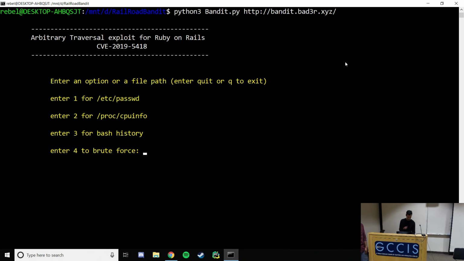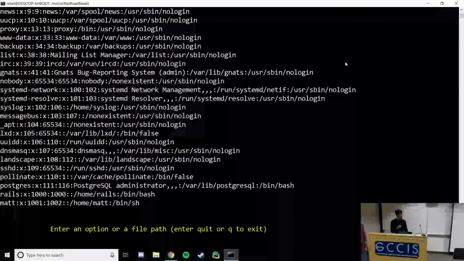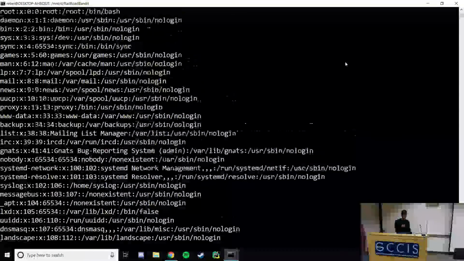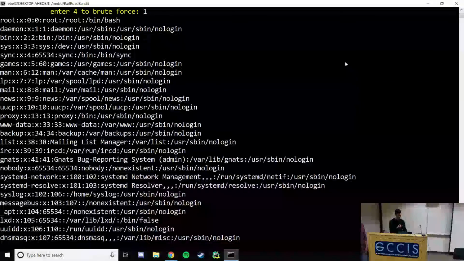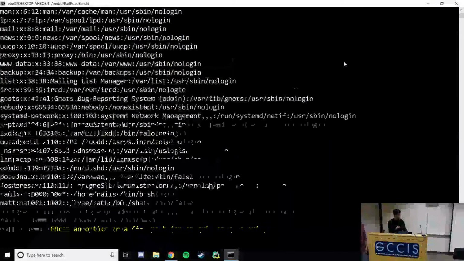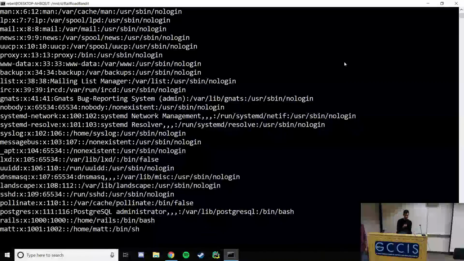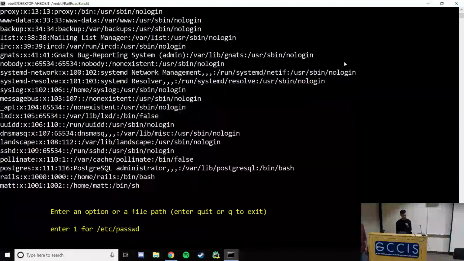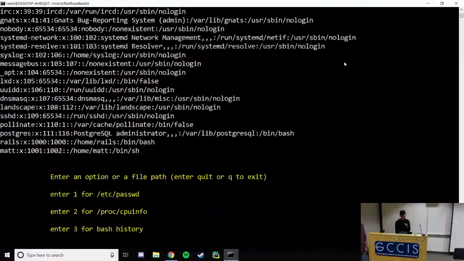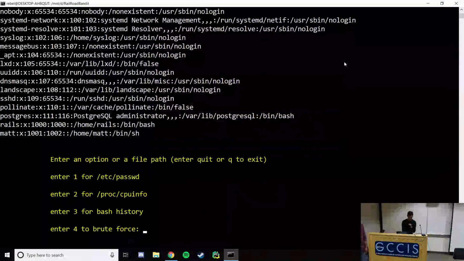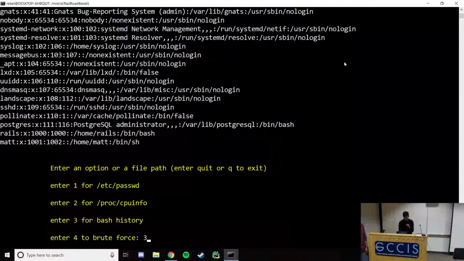So now we want the server to, for example, render Etsy password instead. So now we're basically just making it read any file in the system as the user Rails. If we scroll down towards the bottom, we see the Rails user and their home directory. And if we know their home directory, it's pretty easy to figure out where their bash history is. So let's say we want to read the bash history, for example.